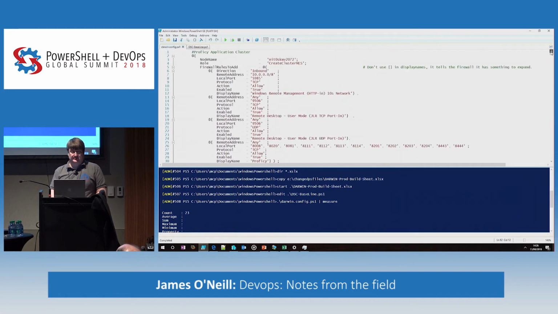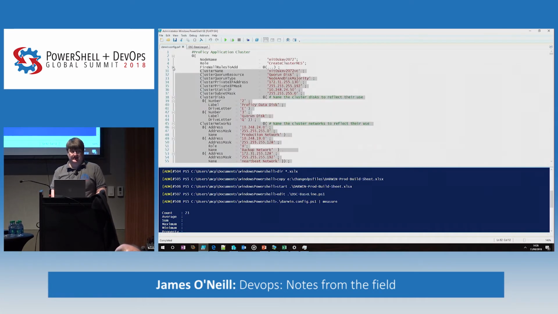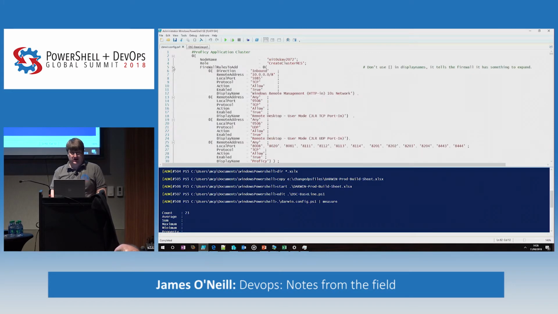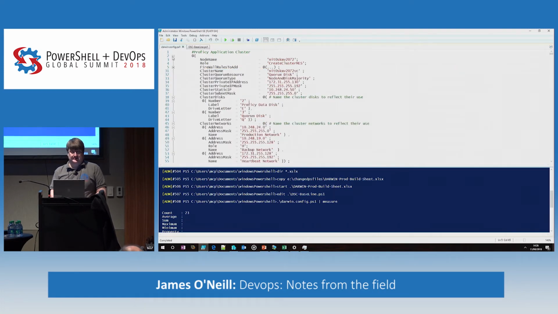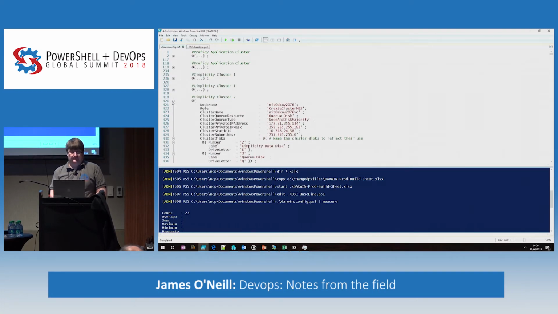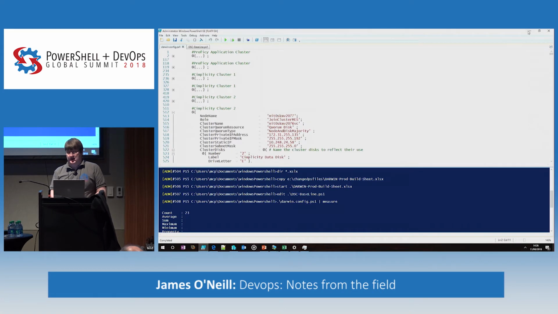There are about 70 parameters, but firewall rules to add is one parameter. Okay, so you can see in each firewall rule to add, there is one of these. So a firewall rule is a hash table in this case. So that's what we actually get from the spreadsheet.